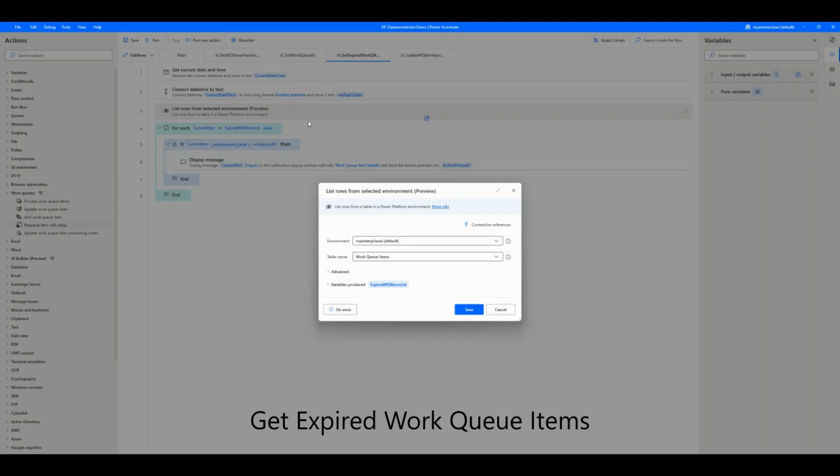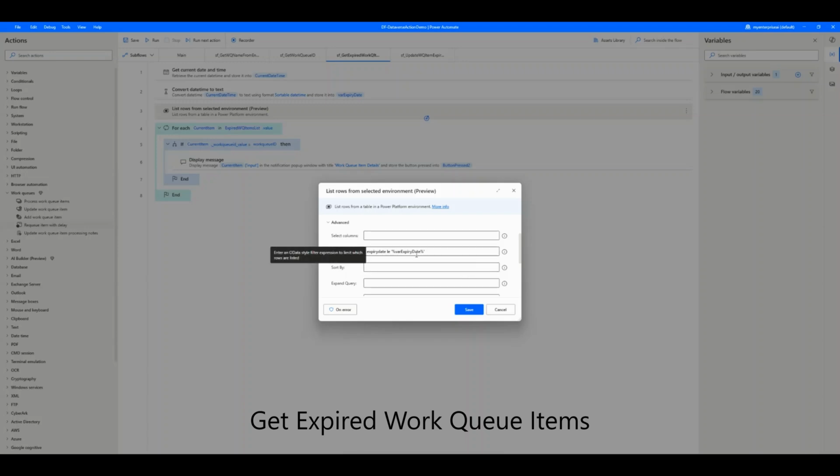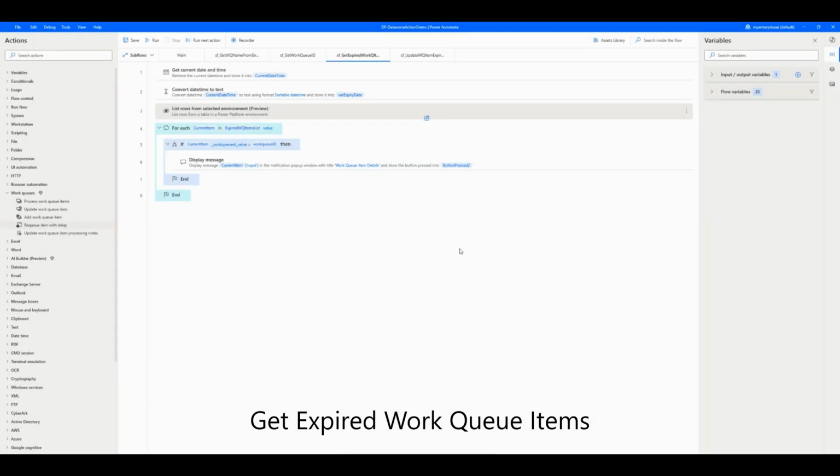Once again, I am using the new capability that was recently introduced, which is the Microsoft Dataverse actions within Power Automate Desktop. For this demo, I'm using list rows from selected environment. I'll pass in the environment table name as well as the filter criteria. As I suggested before, I'm leveraging the current date time as the filter criteria to fetch the expired items that match the current time.